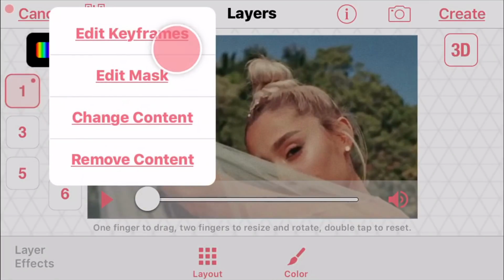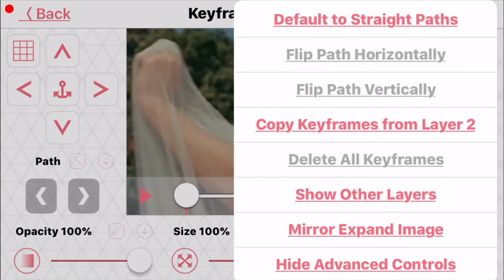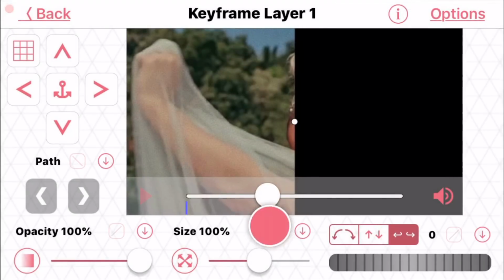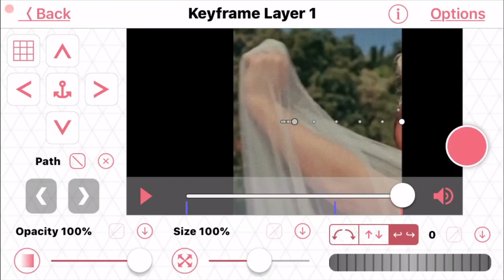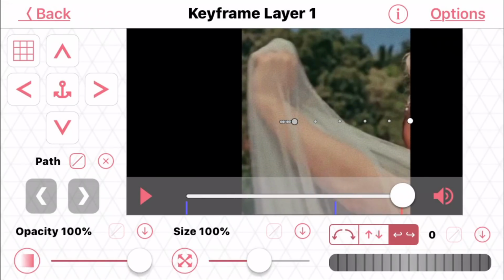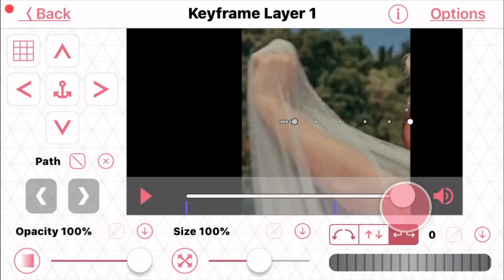So now go to the first keyframe and go to options and make sure it says default to straight paths, because that way it means you're in the smooth paths and it'll look a lot better. So now you're going to go near the end of the timeline and you're going to mark it with the little arrows and then go all the way to the end and slide your video over. Not all the way to the side, but very close to it. Now for each line on the timeline, go to path and click the one that's 2 under smooth.